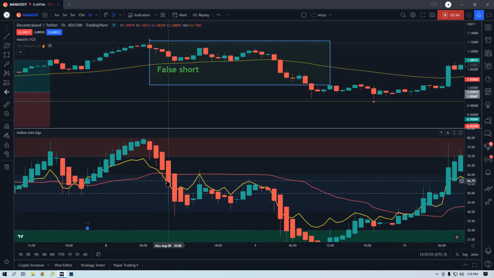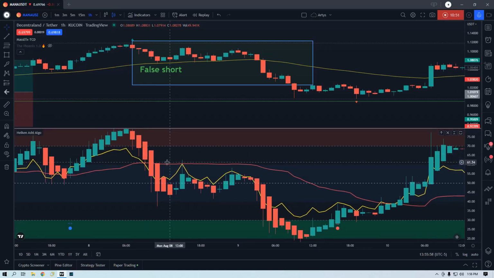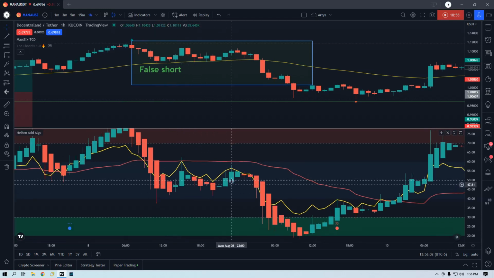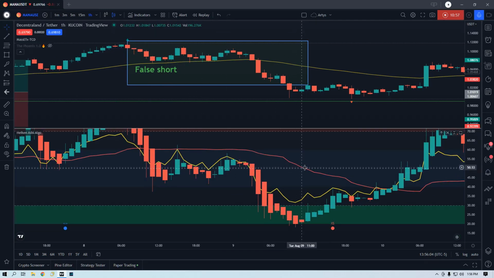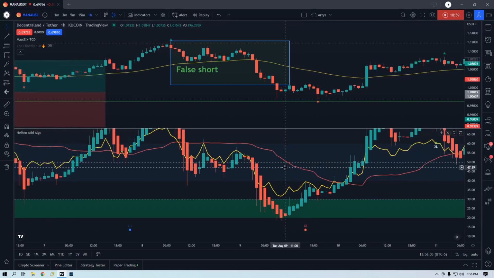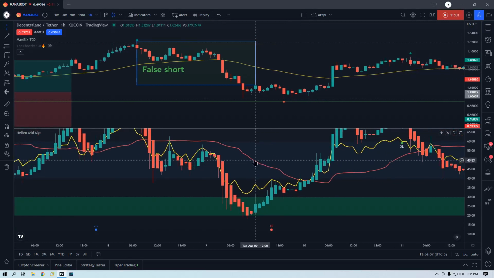No, because your moving average is still above the 50. You need to wait for here. Finally, your moving average comes down below the 50, but your RSI is already in an uptrend. So you do not take this trade. This is just a dip. You don't take this. This would have been a scalp, okay?